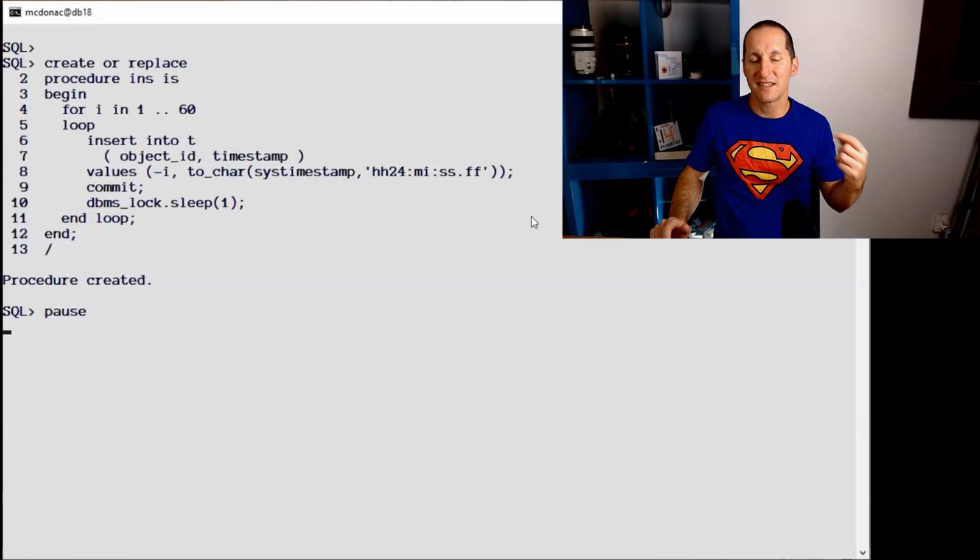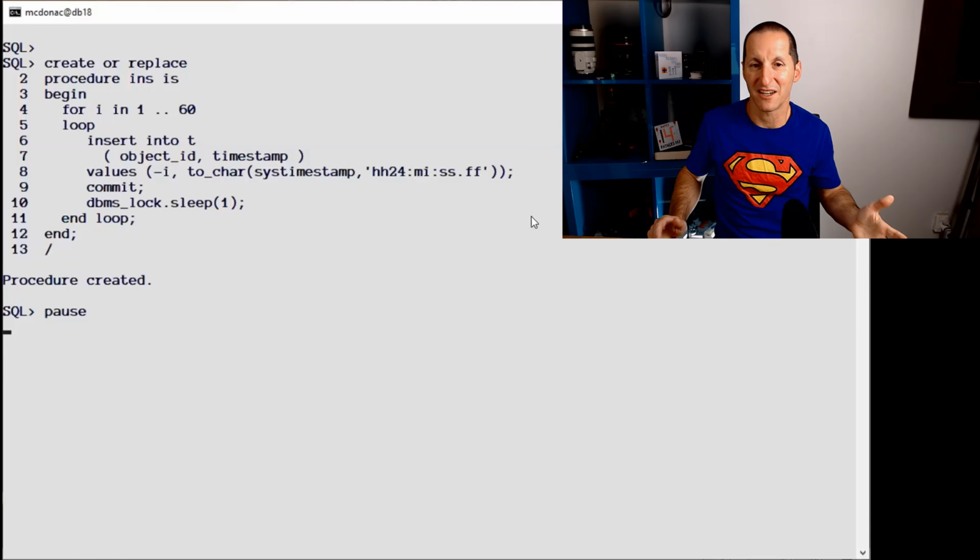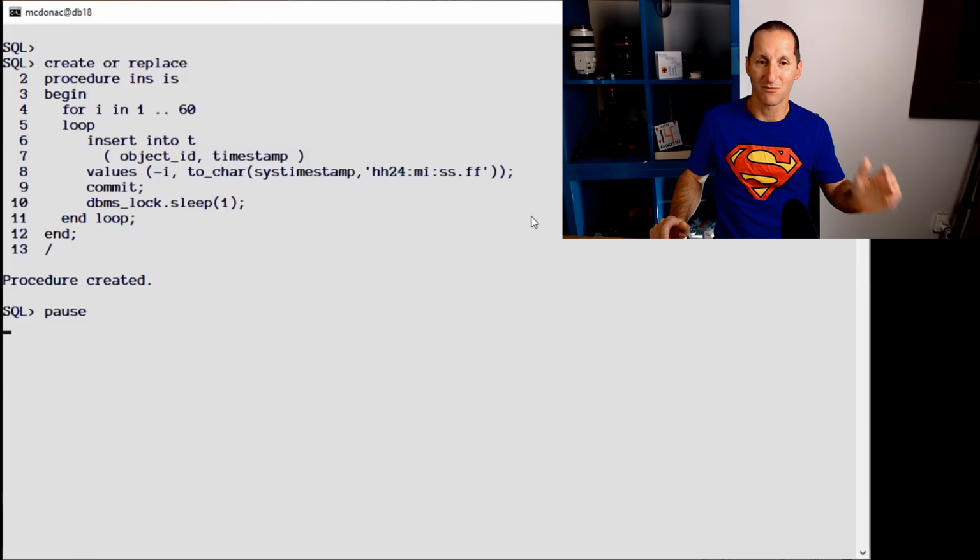What I'm doing is 60 iterations of inserting a single row. And each row will have a negative object ID. It makes it nice and easy to find it in the table, because currently the table only has positive object IDs. And I'm going to sleep for 1 second. So because it's an iteration of 60, that job's going to run for 1 minute, and every second it's going to insert some rows.